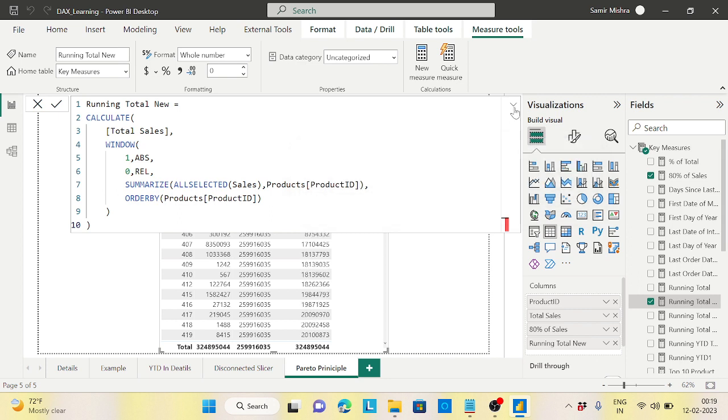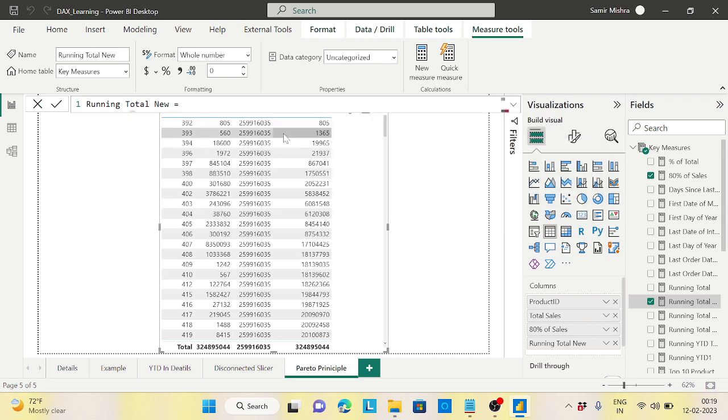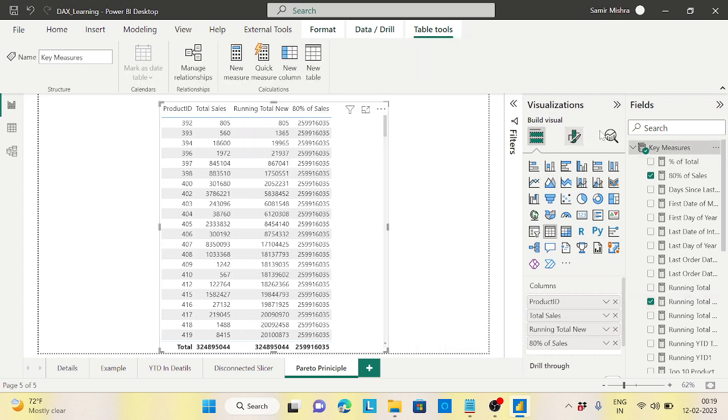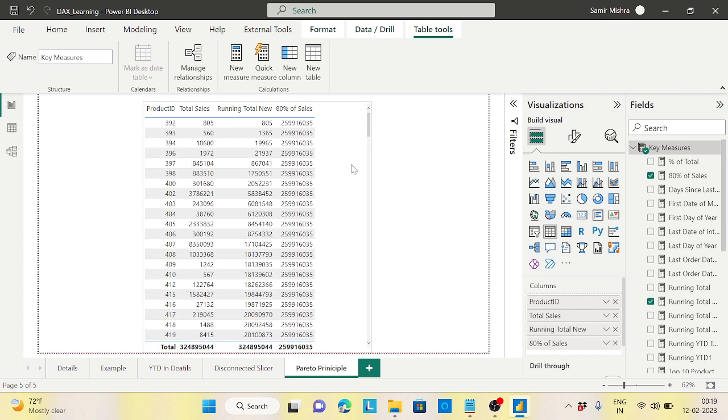Now if you see, I'm getting my running total here. If you see all these things, let me just swipe this. It should come first, and this 80% should be last. So what will happen is I can compare. Okay, now let's compare. So this is the data, and it is doing a running sum.